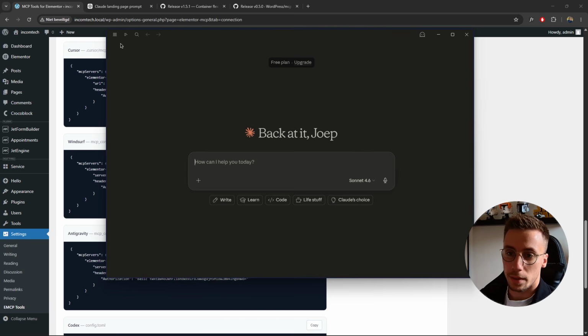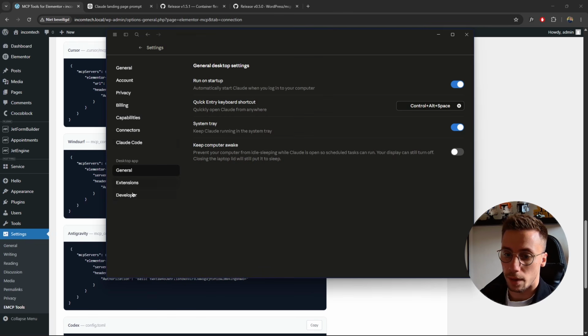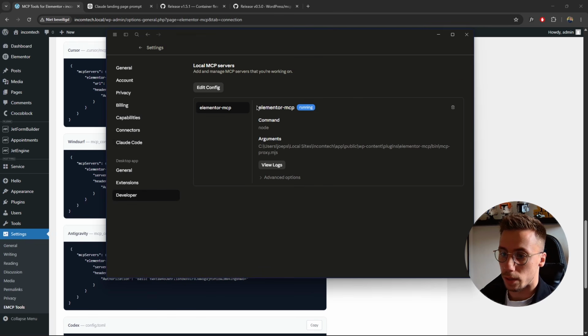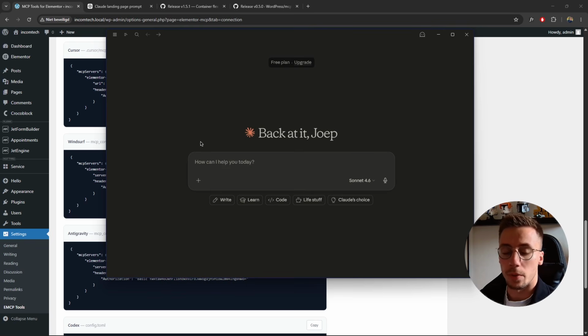Now we don't get anything here, so to validate if it's working, you can go back to settings and to developer, and then you will see Elementor MCP is now running. Okay, cool. So that's everything for the setup. Now we can write a prompt to create a page for us.